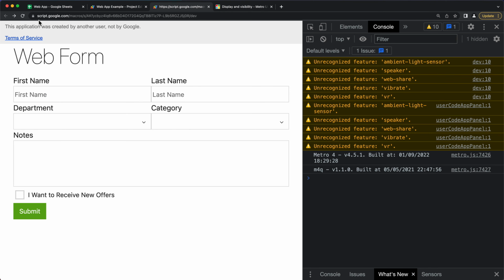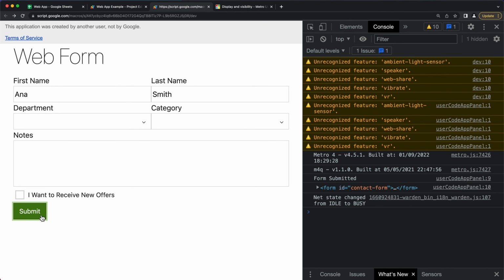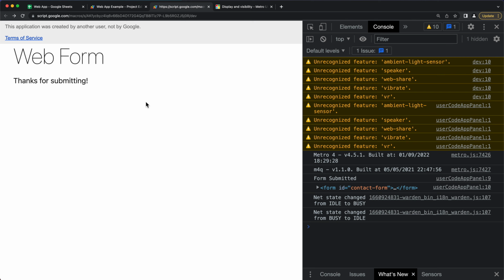We'll go back, reload this. Again, something like this. I'm going to hit submit. And see, the form is gone. It says, thanks for submitting. Now you may want to have a button here to allow us to go back to the form to submit something else. So let's add something like that too.